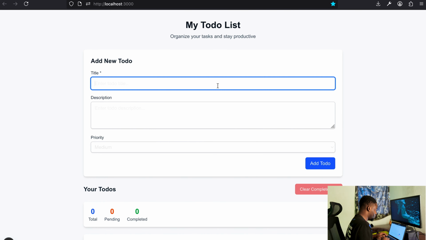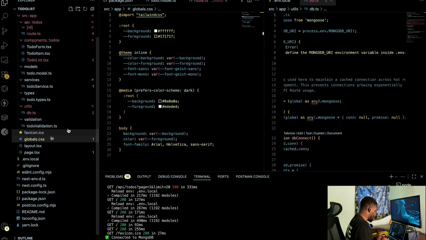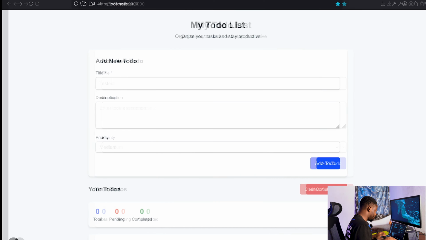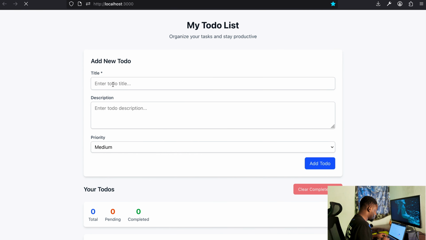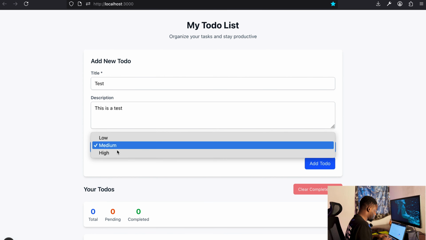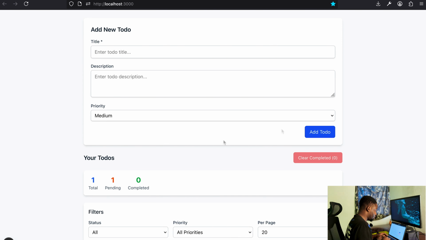So let's do this, we're having the issue. So we're having the issue again. Let's create a test, and there's an issue with this styling. So we'll just come here. I think the issue should be from here. So let me refresh this page. That actually fixed the issue. So let's see, this is a test. So let's just see, load, and let's see how that works.